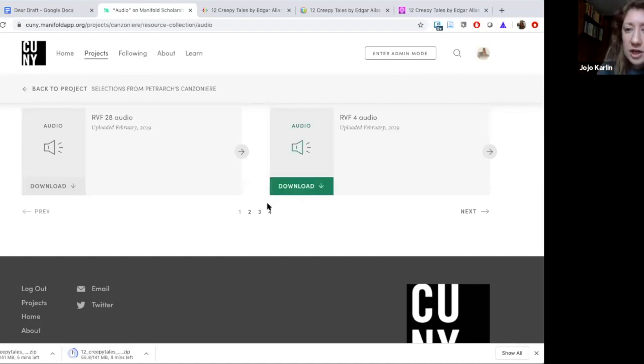The next question: can you only upload Manifold texts that are open access in the public domain? That is correct. So you are responsible for the copyright of your project, and you have to treat it as you would any citation within your discipline, for citation and for appropriate permissions.